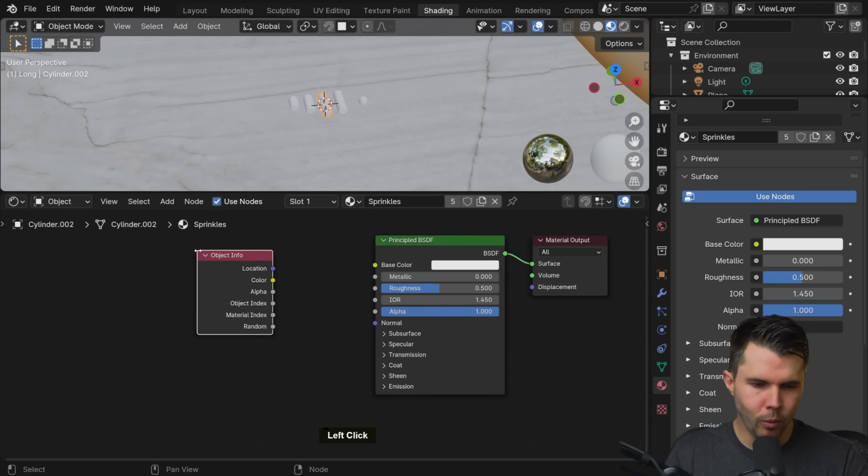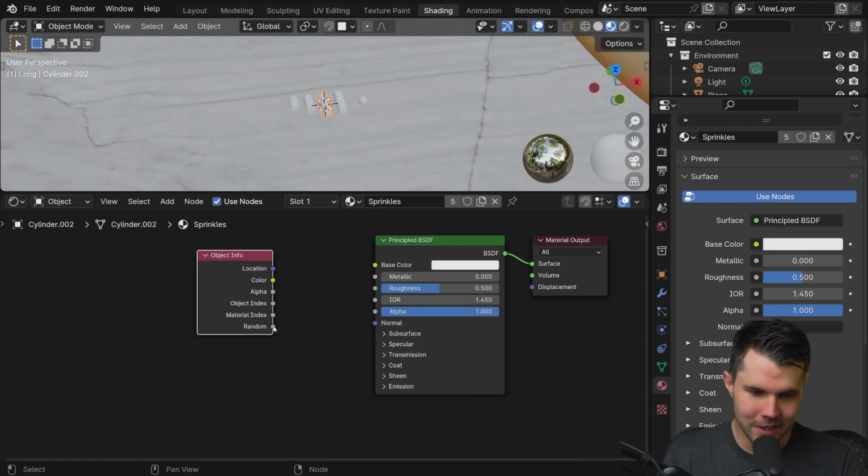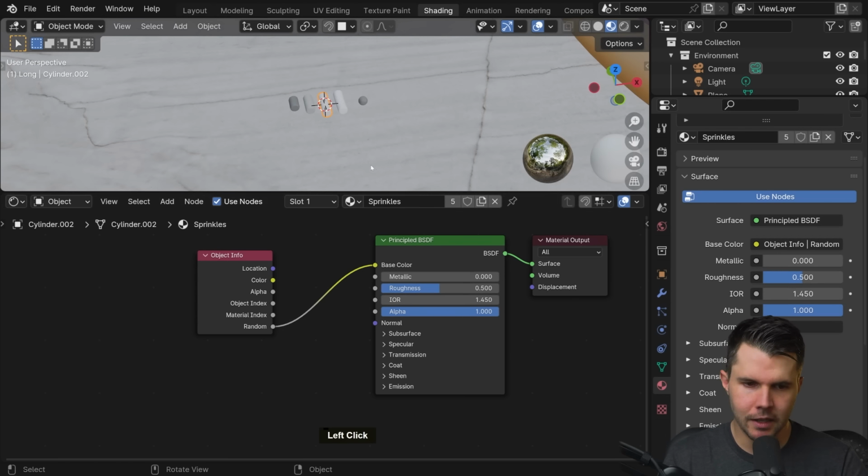Now, I want to introduce you to a little friend called Shift-A, Input, the Object Info node. A very weird little node that just does some useful things when you might need it. So you see it pop up in a few tutorials. There's a bunch of stuff here that it can do. The most useful one for us in this instance is the random input. Drop that into your base color and let's see what happens.